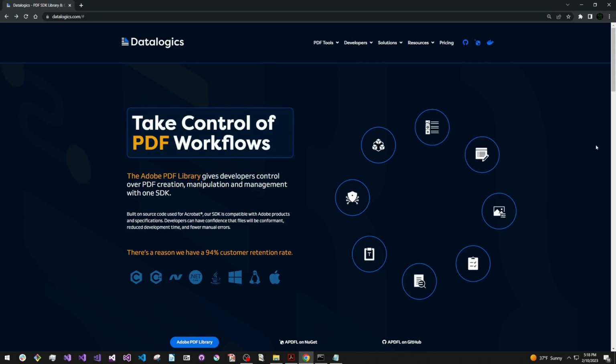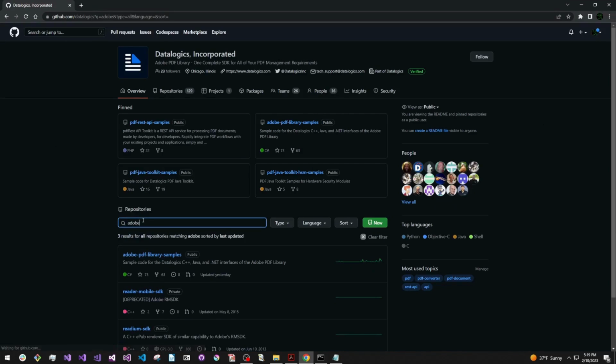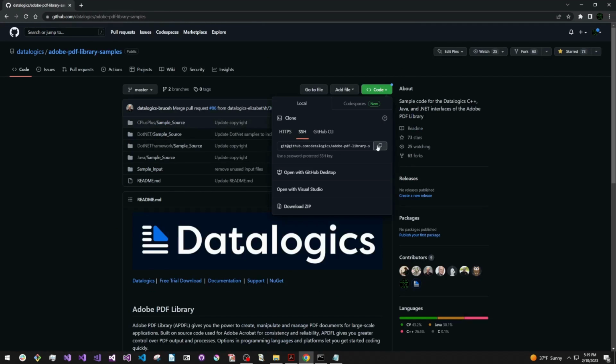Today I'll be showing you how to try out PDFL using our NuGet package. So let's get started. First off, we're going to go to our GitHub page, which we have a convenient link to on our website. Then we're going to go to Adobe PDF Library Samples and clone that down using Git.